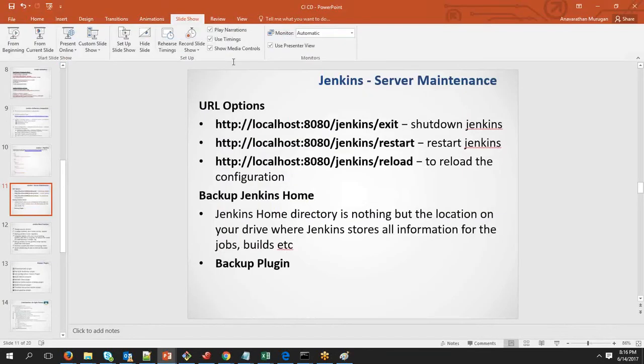Now, since we are going to use the web page to connect to Jenkins, you simply say Jenkins/restart or exit, and then Jenkins will be restarted, or it will be shut down. Now this is one activity that you will be doing for restarting Jenkins whenever you have some maintenance work like installing a plugin.